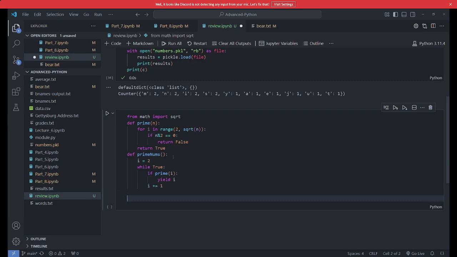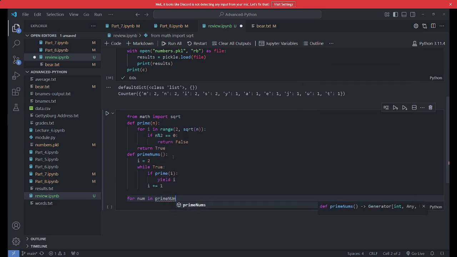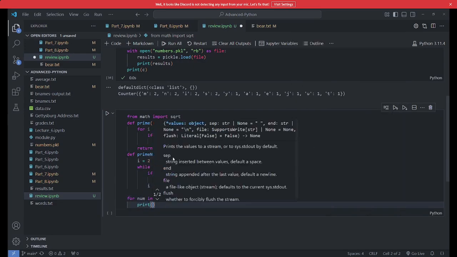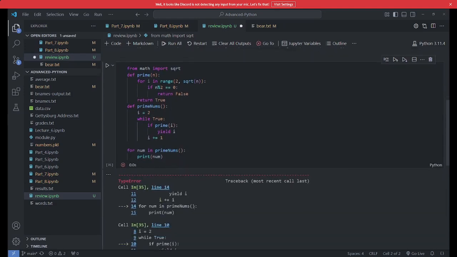So let's say if I want to put myself in an infinite loop and print all the prime numbers forever, I could say for num in prime nums, and then print num. This should put me in an infinite loop forever. Oh wait, what did I do?